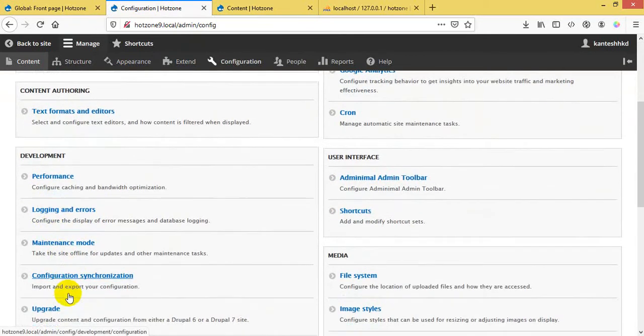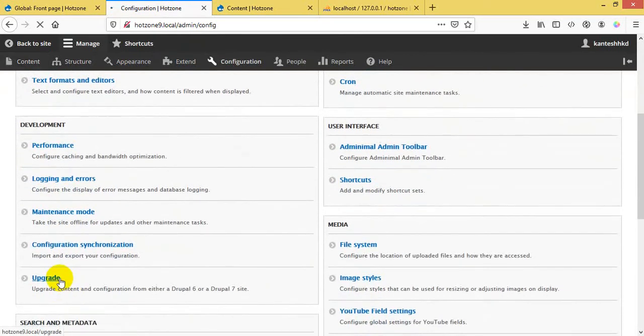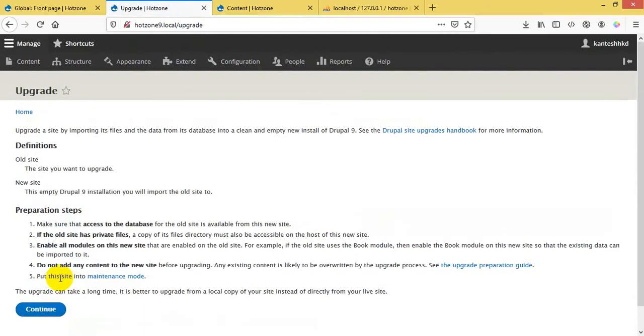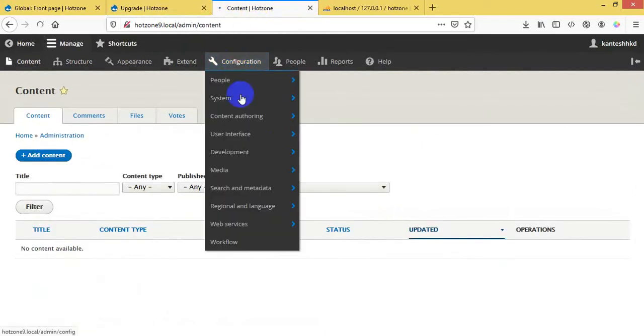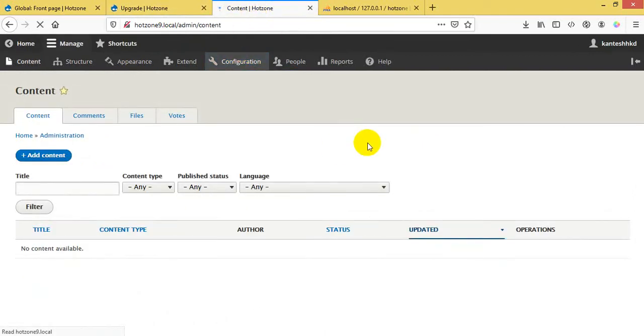So I am now starting the migration process because all I want is set. Here you can see we have to put our site in a maintenance mode. So let's put our site in a maintenance mode.